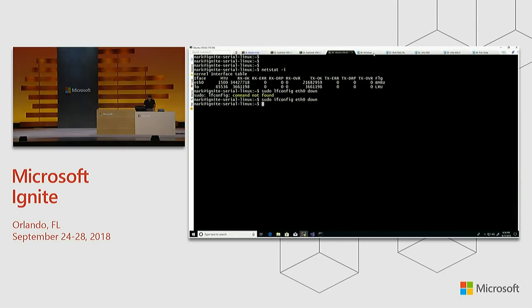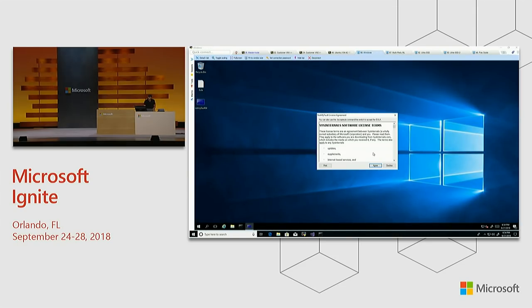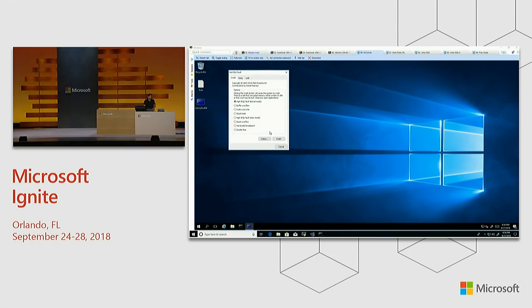But let's take a look. That's not just for Linux, it's for Windows too. I'm going to crash Windows here using another one of my favorite tools. This is a tool called Not My Fault that I wrote for Windows internals. And you can crash the system in lots of cool ways. I'm going to crash it in a simple way.